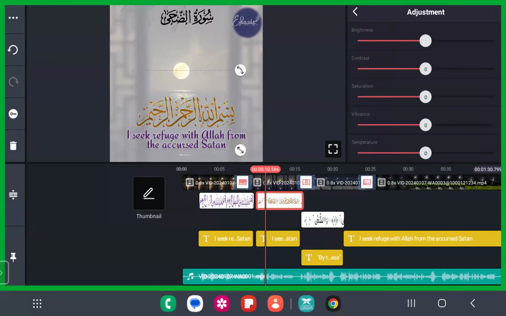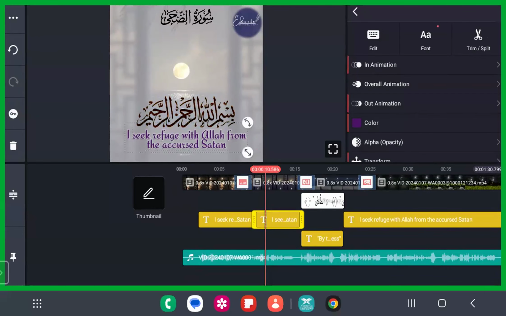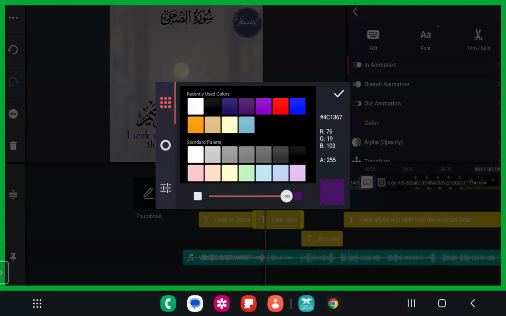For this, we can increase the brightness and decrease the brightness and make it black. Let me make it black. The first text was blue, and I want all of the text after this to be black text. So let me add it black.